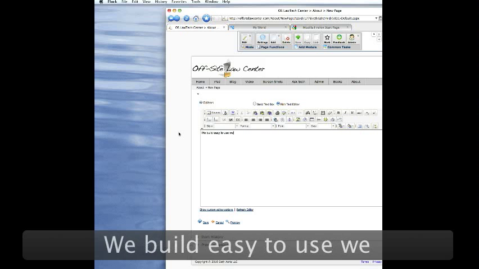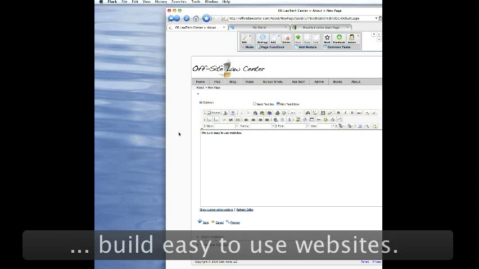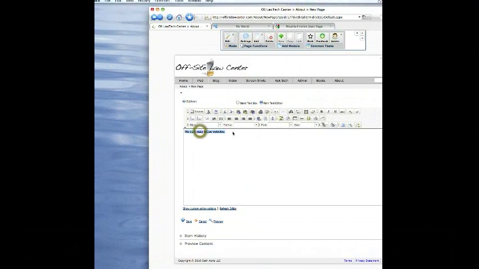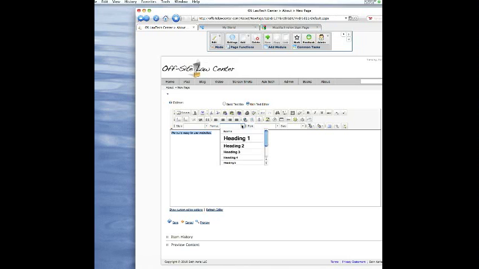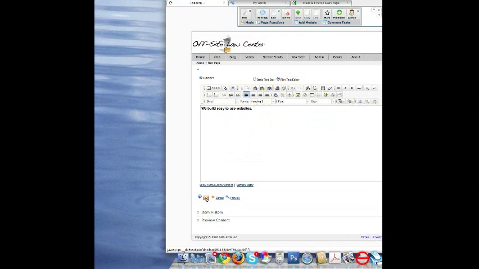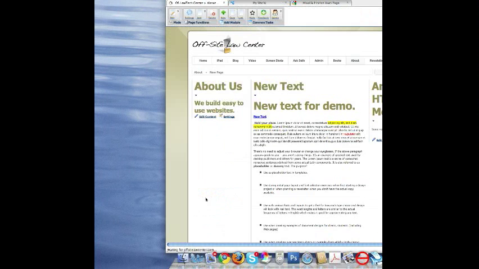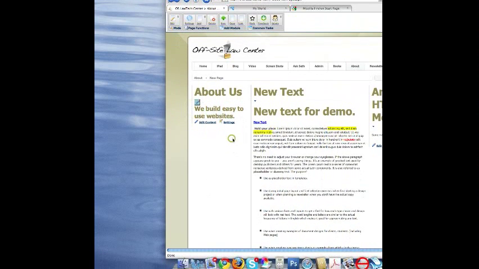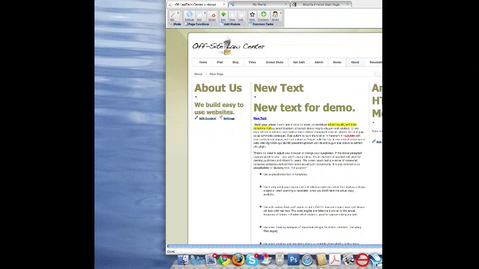easy to use websites, and we could format this. Let's say we wanted this to be a little bit bigger. We could do this, heading 3. When I build a site, I define headings 1, 2, and 3 or more if I need them. So everything is uniform and everything looks the same. So that's what this heading 3 happens to look like in this particular skin. And that's it. Now, to add a new page, it's very similar.